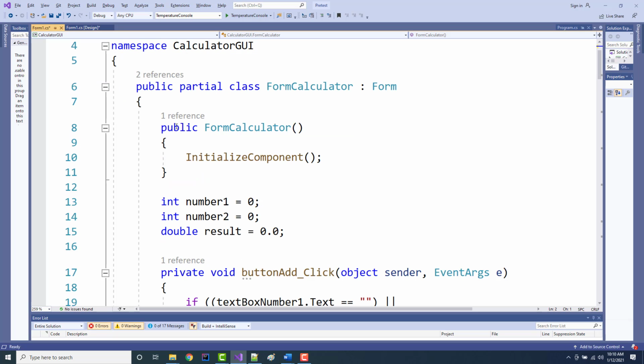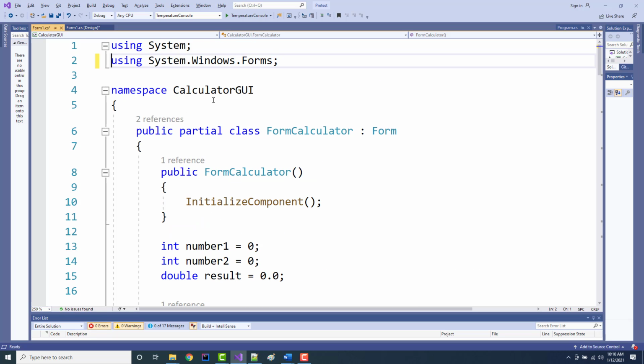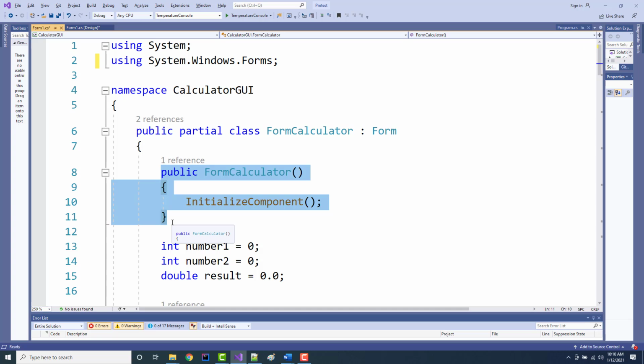But right underneath this, you'll notice that the name of this is Form Calculator. And then right below this, we've got something that says Public Form Calculator. I don't expect any of you to know what this means. But when we get to Chapter 12 and we talk about classes and object-oriented programming, you learn about what's called a constructor. This is the constructor for that form. You don't have to worry about it right now.